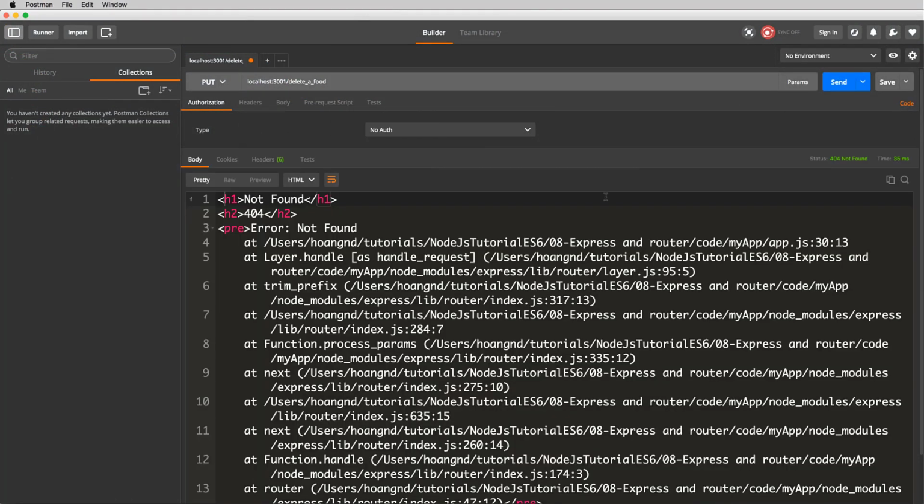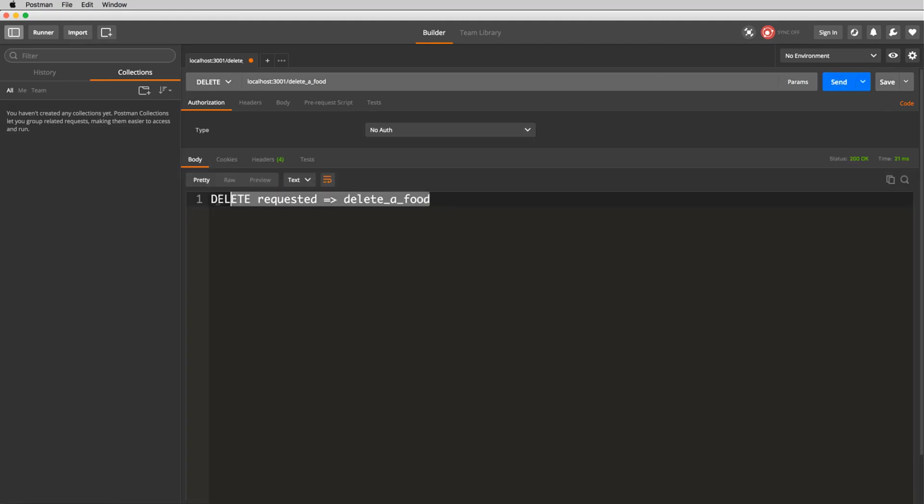Then I test again. Okay, I change this to delete. Then press send to send the request. Okay, the log is okay now.